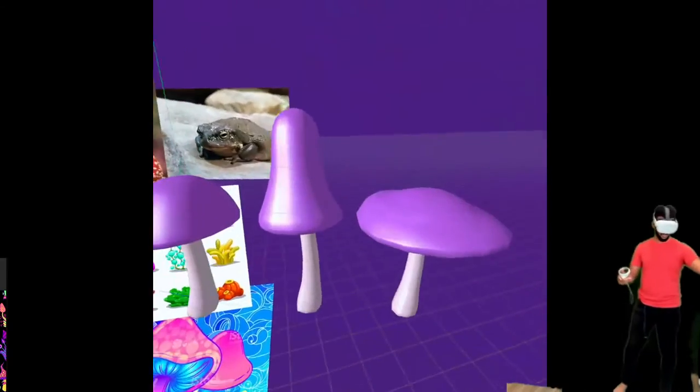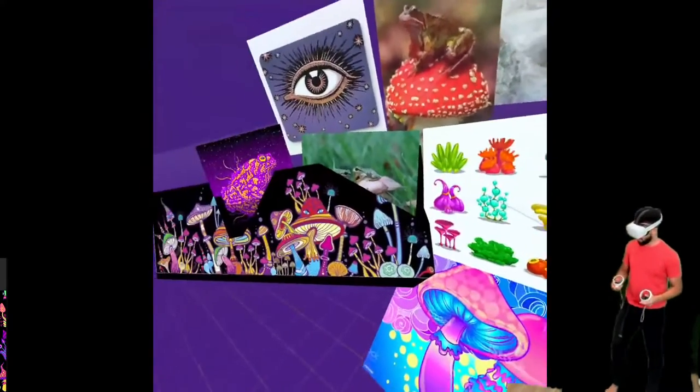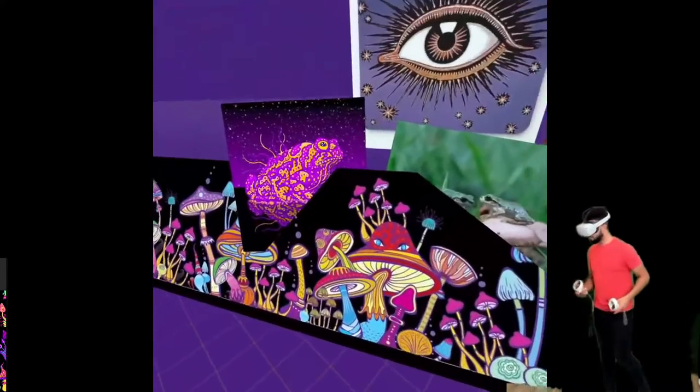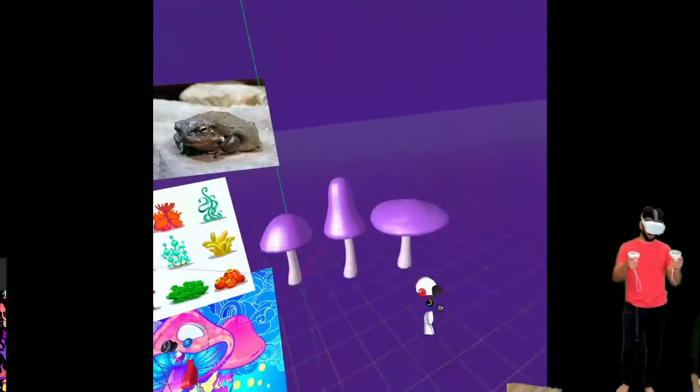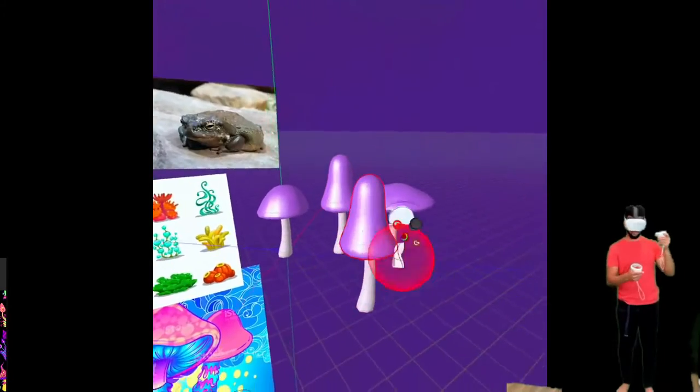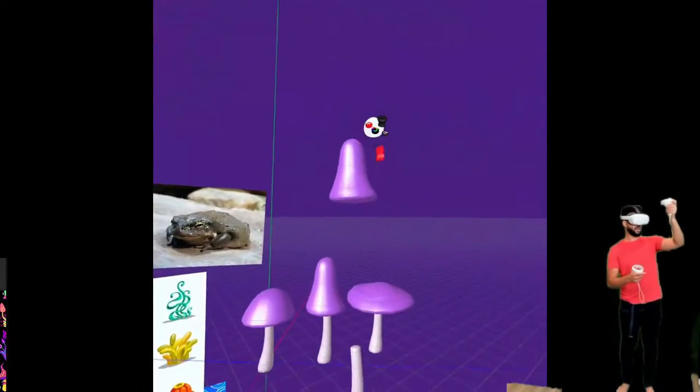Put this guy over here. And so this is how I would go about making a lot of my props before doing set dressing. Let's make some really tall curled ones. So I'm gonna duplicate this one and set this up way higher.